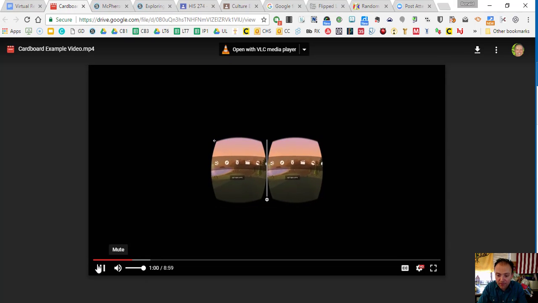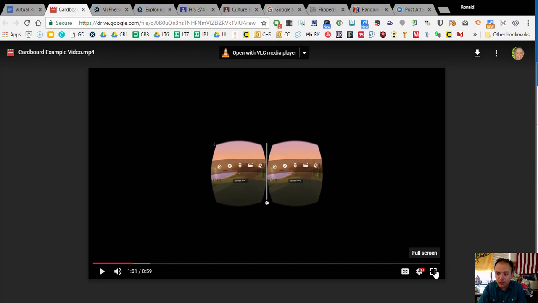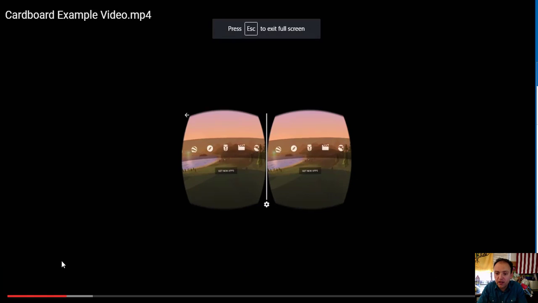So once you have this, let me actually make this a little bit bigger for you so you can see that. It's probably a little better. Now, when you look into your actual cardboard, as you move your head, these different icons are highlighted. And you can actually select apps right inside of it. Now, on this viewer, there's this little trigger. You just click when you want to select an app.